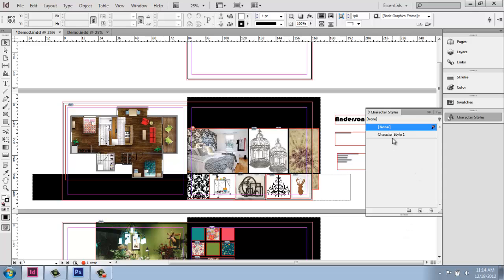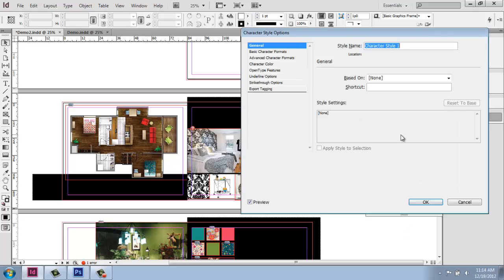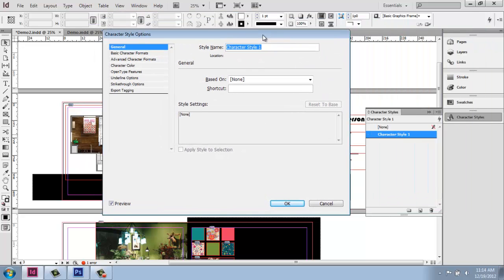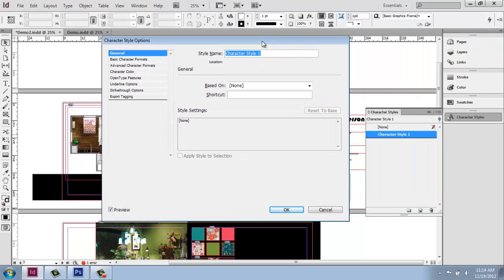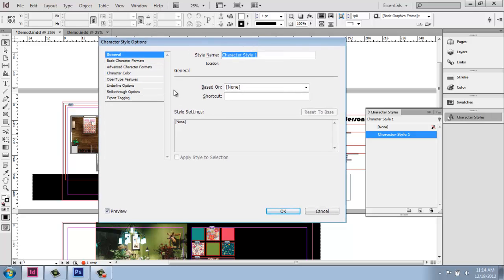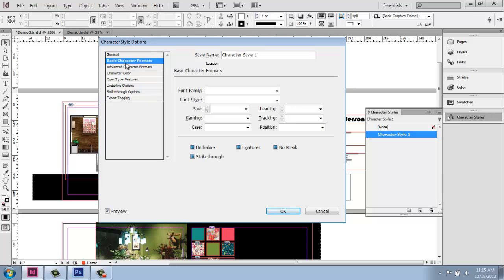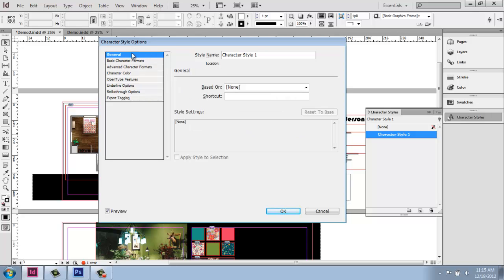And you'll see it just says Character Style 1. If I double click on Character Style 1, it will open up this menu. Within here, you have the options to change a lot. There's a lot about the character style that you can work with, but we're just going to keep it pretty simple. So the first thing I'm going to do is actually change from the General tab to the Basic Character Formats tab. I'm not going to change the name yet because I don't quite know what I want to name it. You'll see here that we could be basing it on a previous style if we had some more in here, but we don't have that yet.